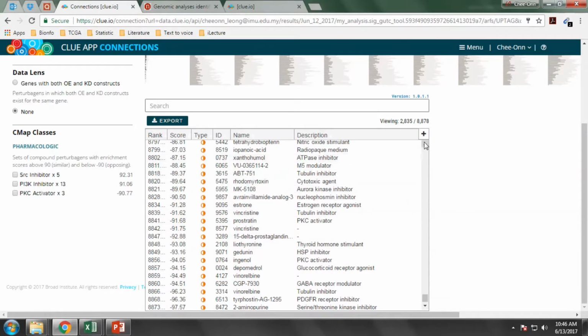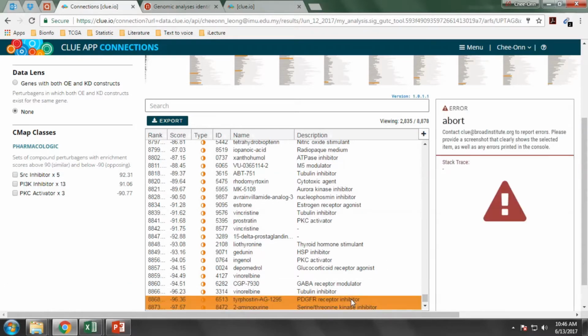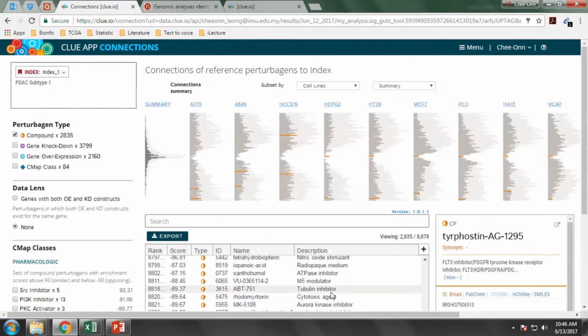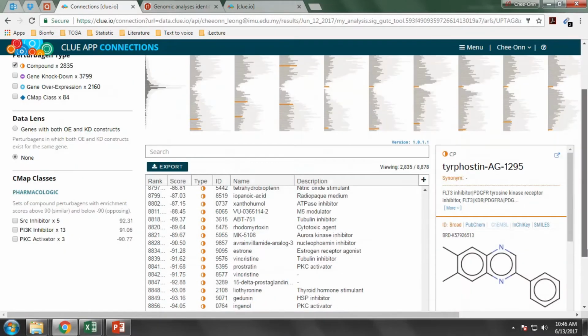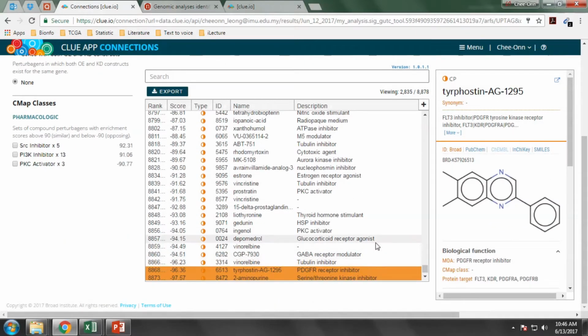Now that's quite interesting. These are kinase inhibitors that we know are used in tumors, I mean in cancer treatment. And then some odd ones, estrogen receptor agonist. So it came out to be that as well. Glucocorticoid. So these are some of the lists that you can look at carefully.